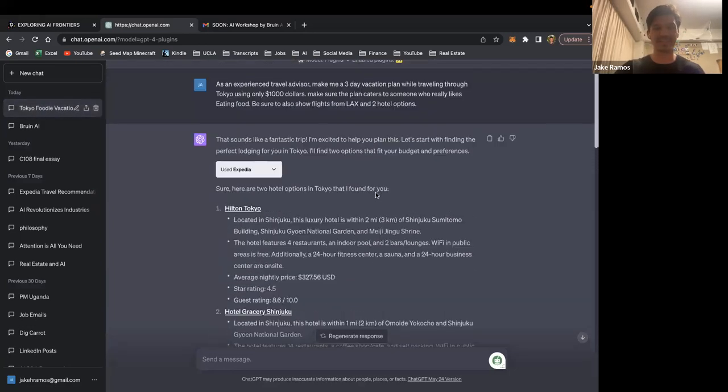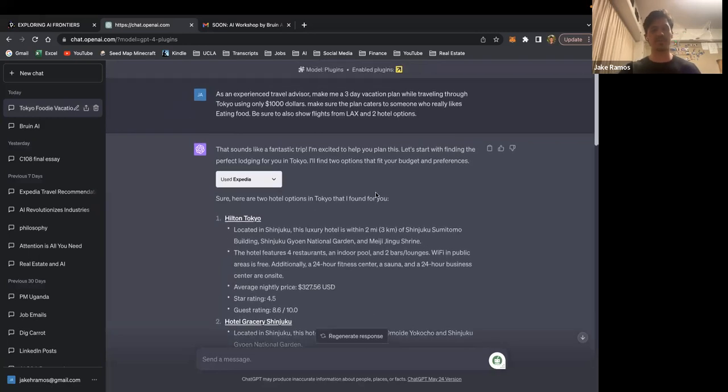So that was just an example of one thing that we could do if we enable ChatGPT to act as, for example, it doesn't even have to just be a travel advisor. It could be a job interviewer or a relationship coach or anything that you could possibly think of.